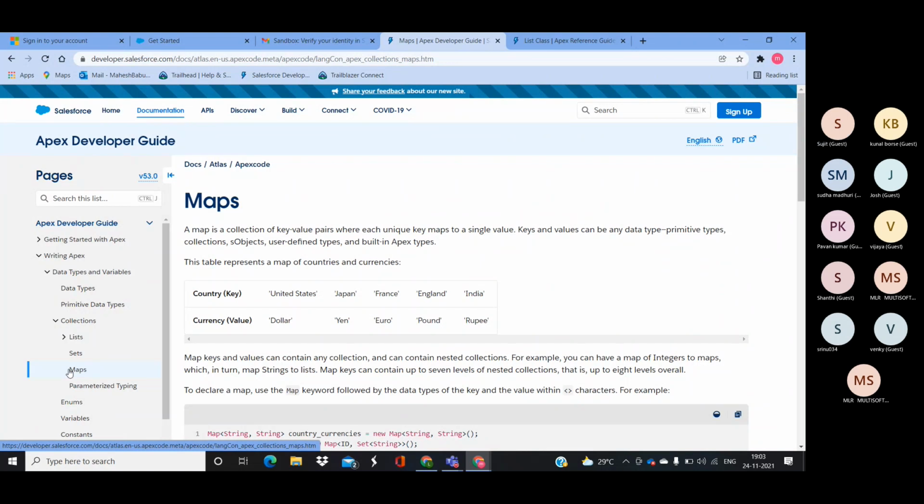Relationship. Key and value pair collection. Map is containing key and value pairs. That's okay, but what is meant by map in general terminology? Relationship. Yeah, it's a relationship. Okay, so while discussing the map collection, you should remember two things.